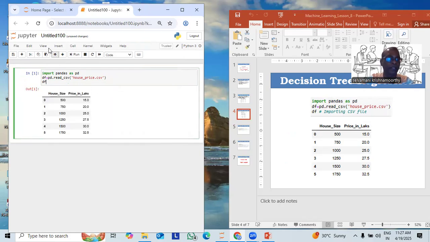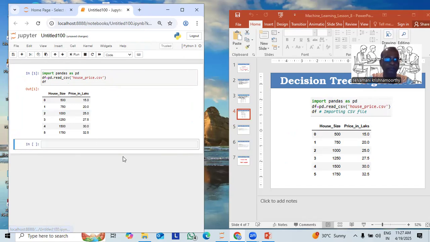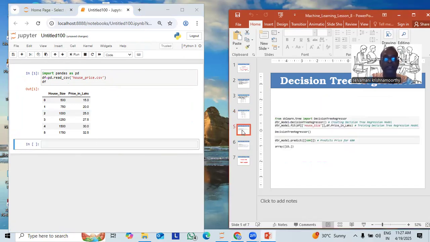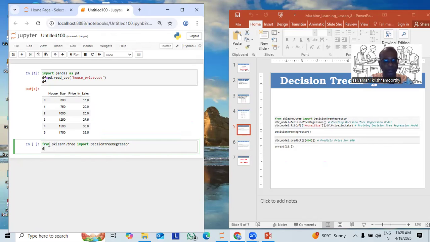It clearly shows. I inserted one more cell. I need to create decision tree regression algorithm. From sklearn dot tree import decision tree regression. I'm creating a new model equal to decision tree regression. I created one model.